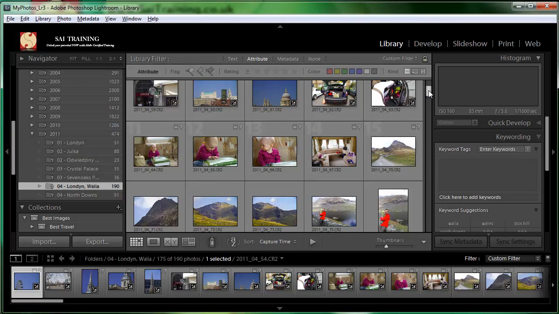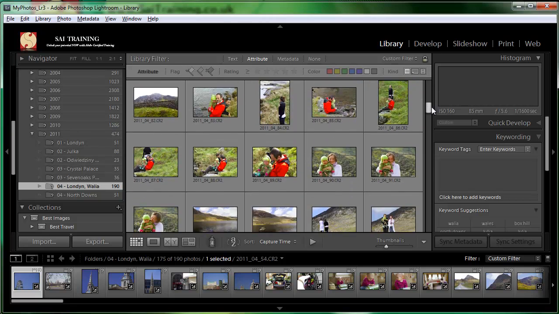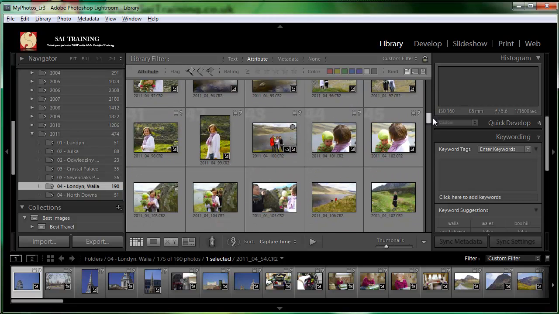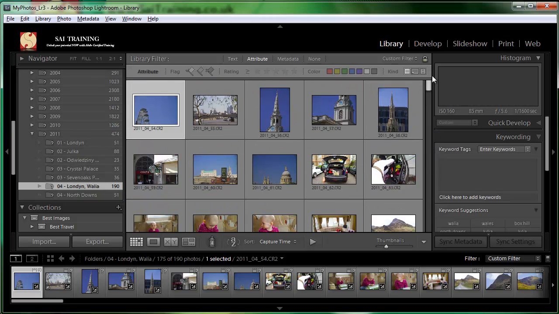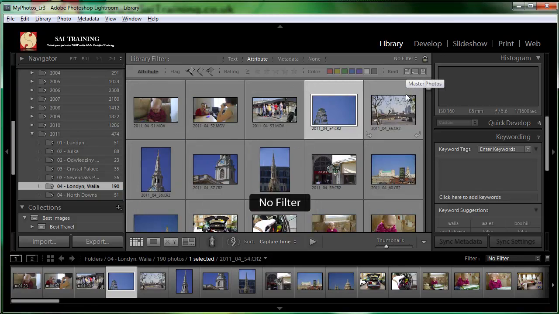And I can scroll down and there are no videos here, just the images, just the photographs, and there's 175 of them. It says 175 of 190, which means I've got 15 videos or maybe some virtual copies as well. Right, I'm going to deselect it by clicking on it.